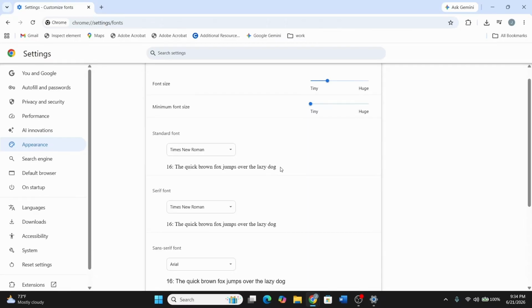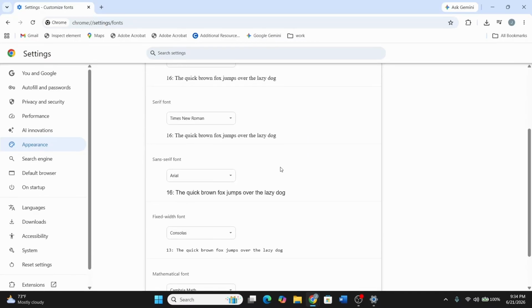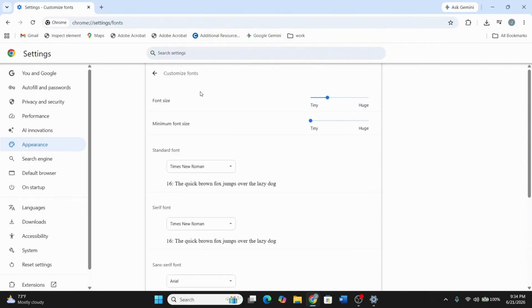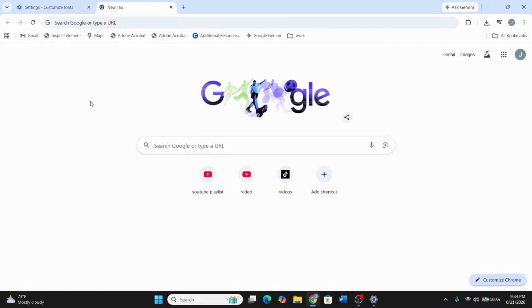Here's an important note. Changing font settings in Chrome only affects how websites display text in your browser. It won't change fonts in other apps or system-wide settings on your PC. Finally, once you're happy with your font settings, close the Settings tab. Your changes will be saved automatically and applied to all websites you visit in Chrome going forward.